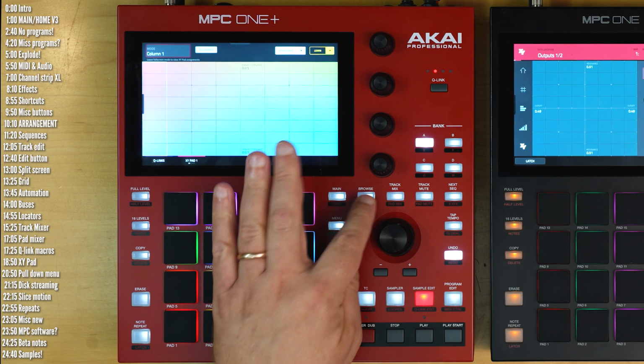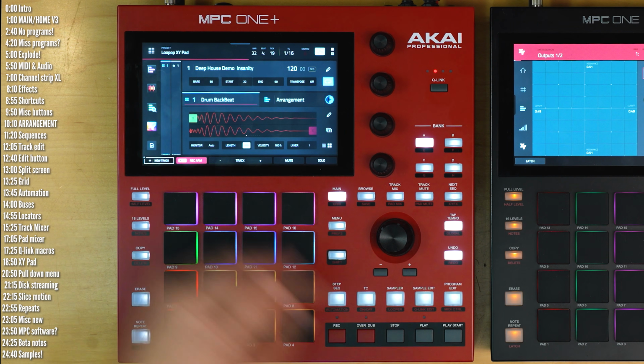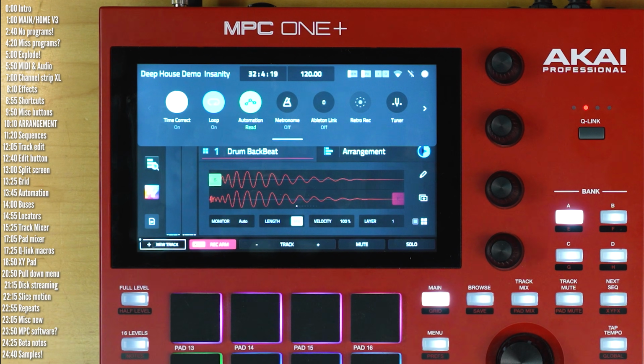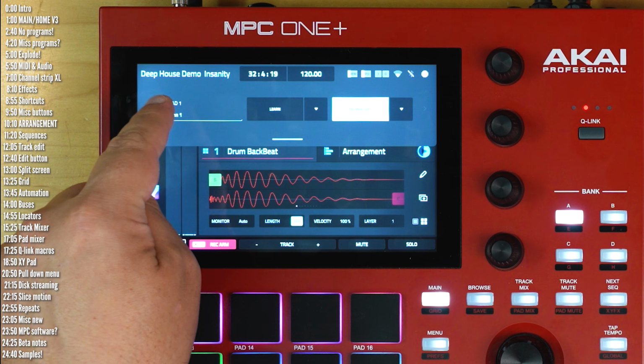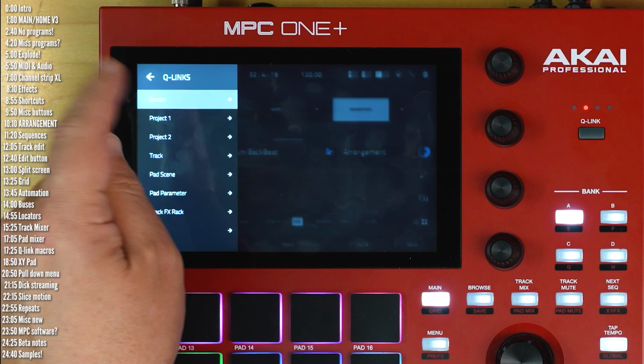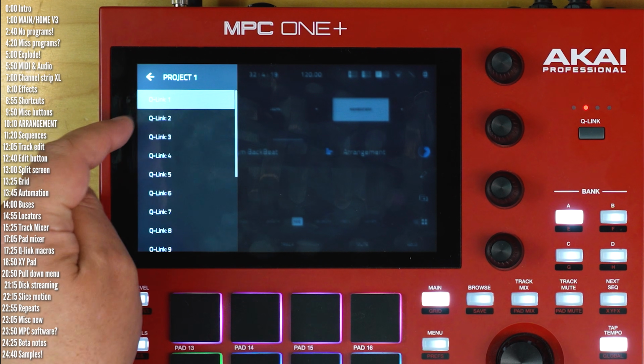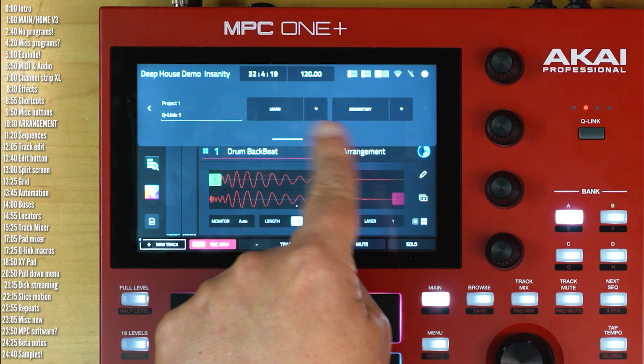Moving on, a few other amenities in MPC3. We now have a pull down menu for various interesting buttons and shortcuts, including learn for the XY pad or the Q-Links. So say if I wanted to learn a Q-Link, I could do it from here.